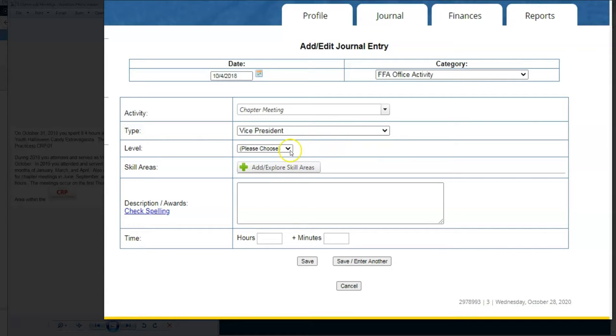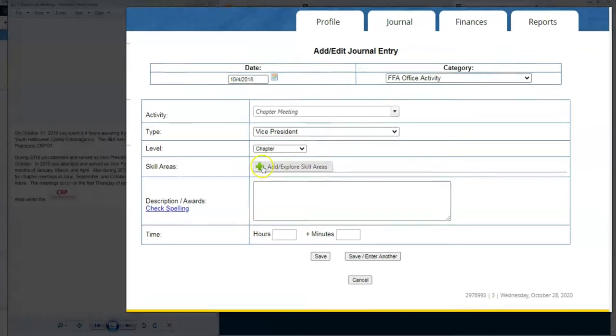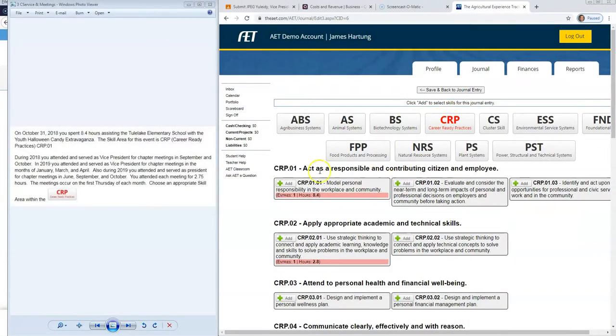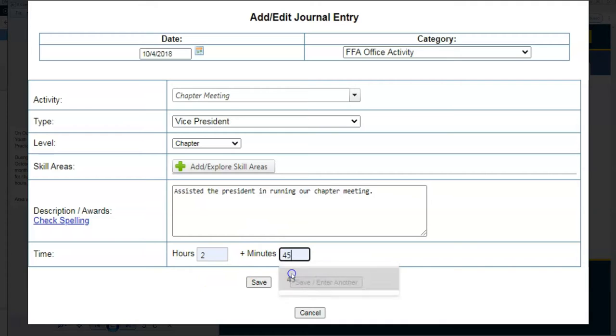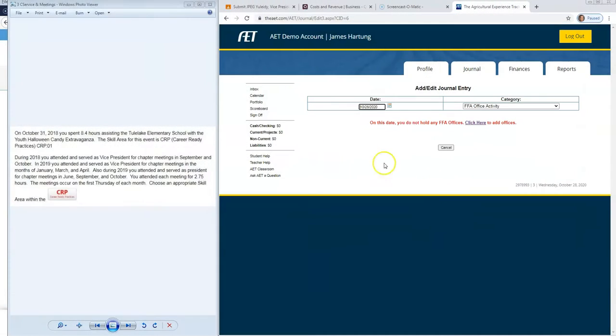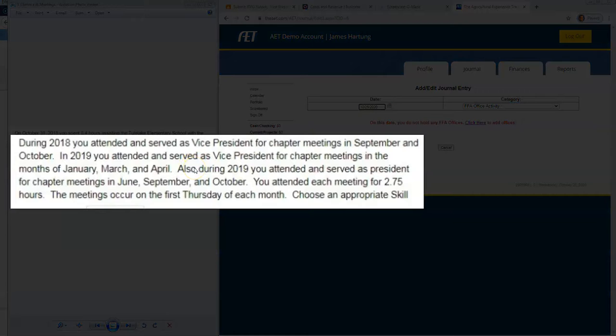Vice President again, chapter level. We are going to use the same CRPs. We are going to use the same description and the same number of hours. And so now you're ready to go ahead and move into the next year.